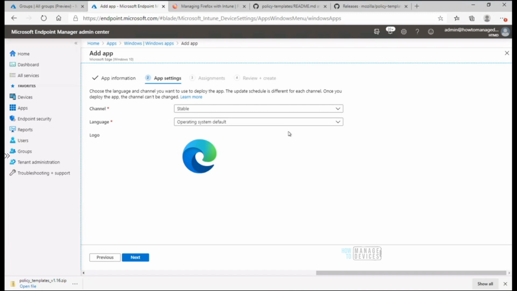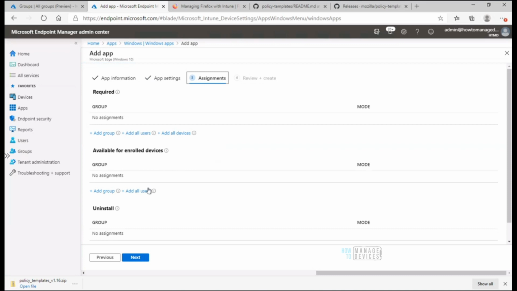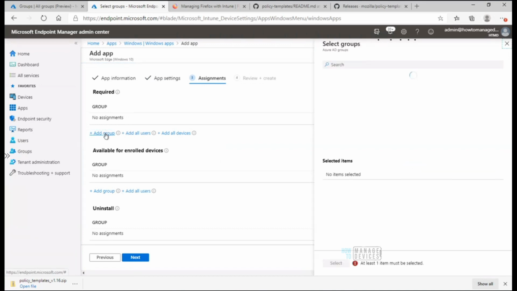When Microsoft started deploying Edge, at that time all these options were not available in Intune, right? So my Intune got updated now, and all these versions and selection options are available in Intune. So click next, and this is the same page for the assignment.